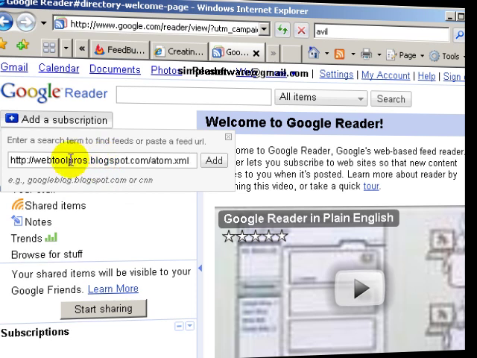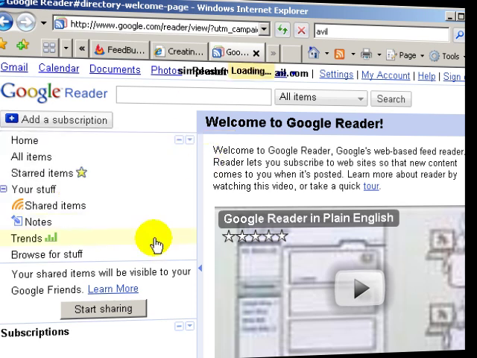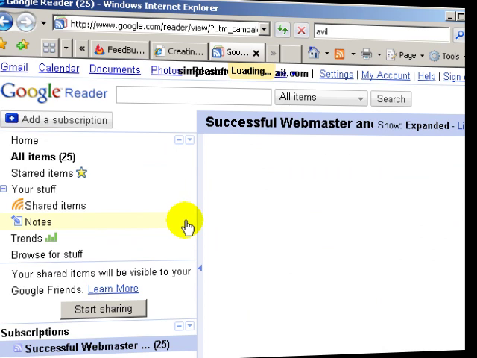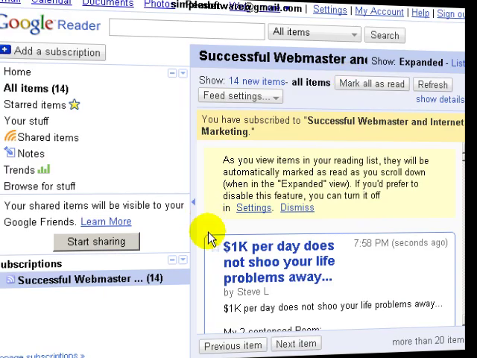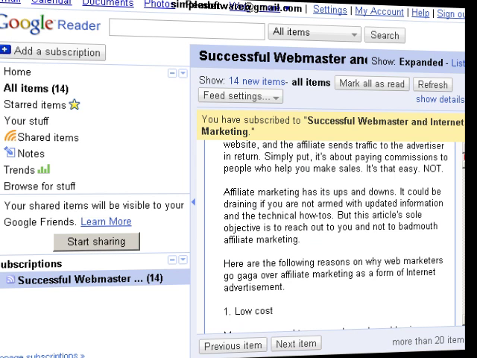Now, in most cases, you would just add the actual RSS feed URL for WordPress and all that. However, since Google owns blogspot.com, they do have a feature where if you just enter your blogger.com URL like so, and then you click add, then it'll automatically detect that. Now, as you can see here, the same material and the same blog posts that are on my blogger.com blog show up in my Google Reader, and I can see all items here.